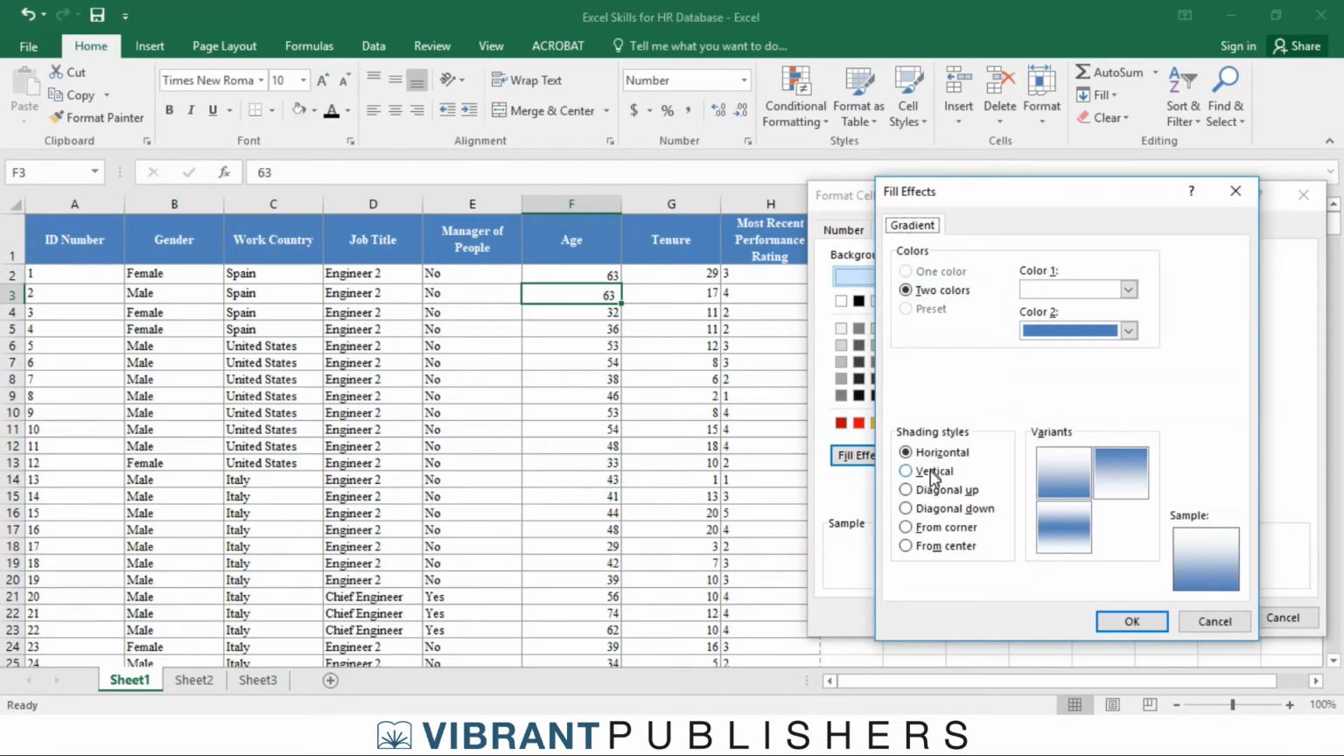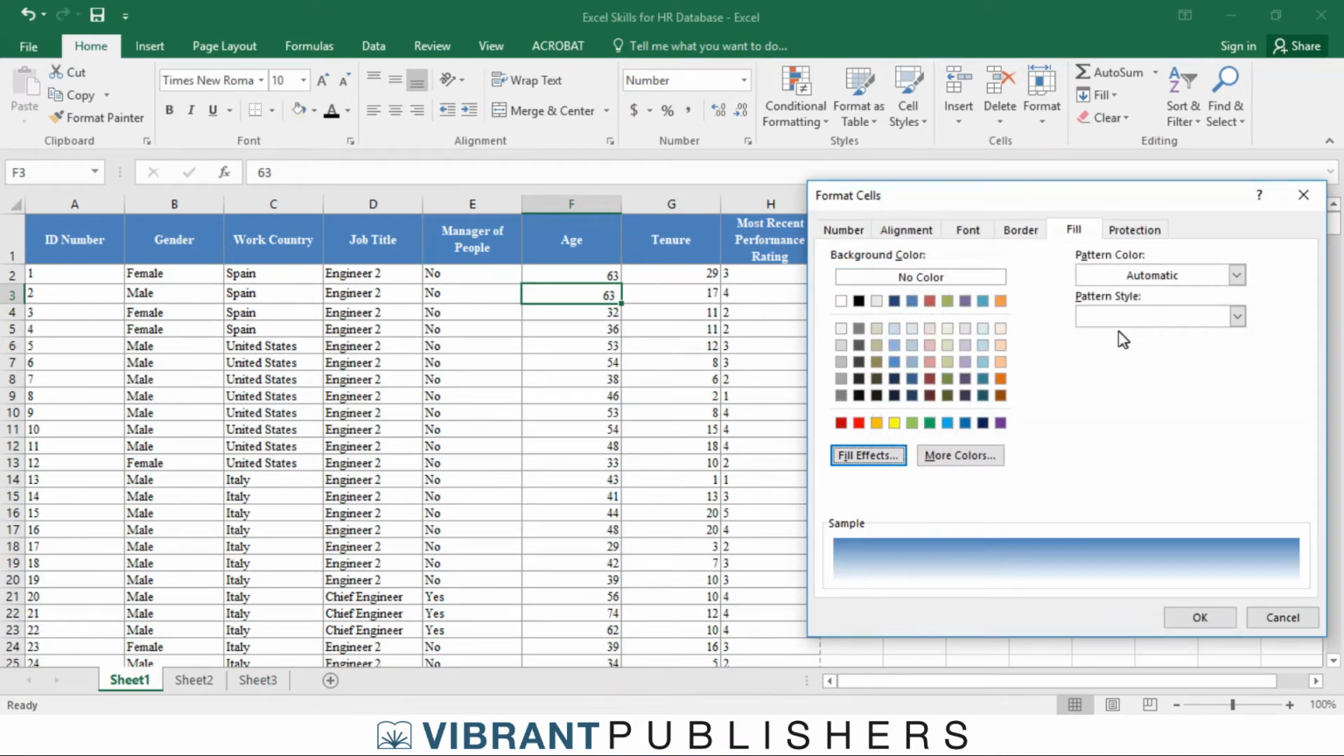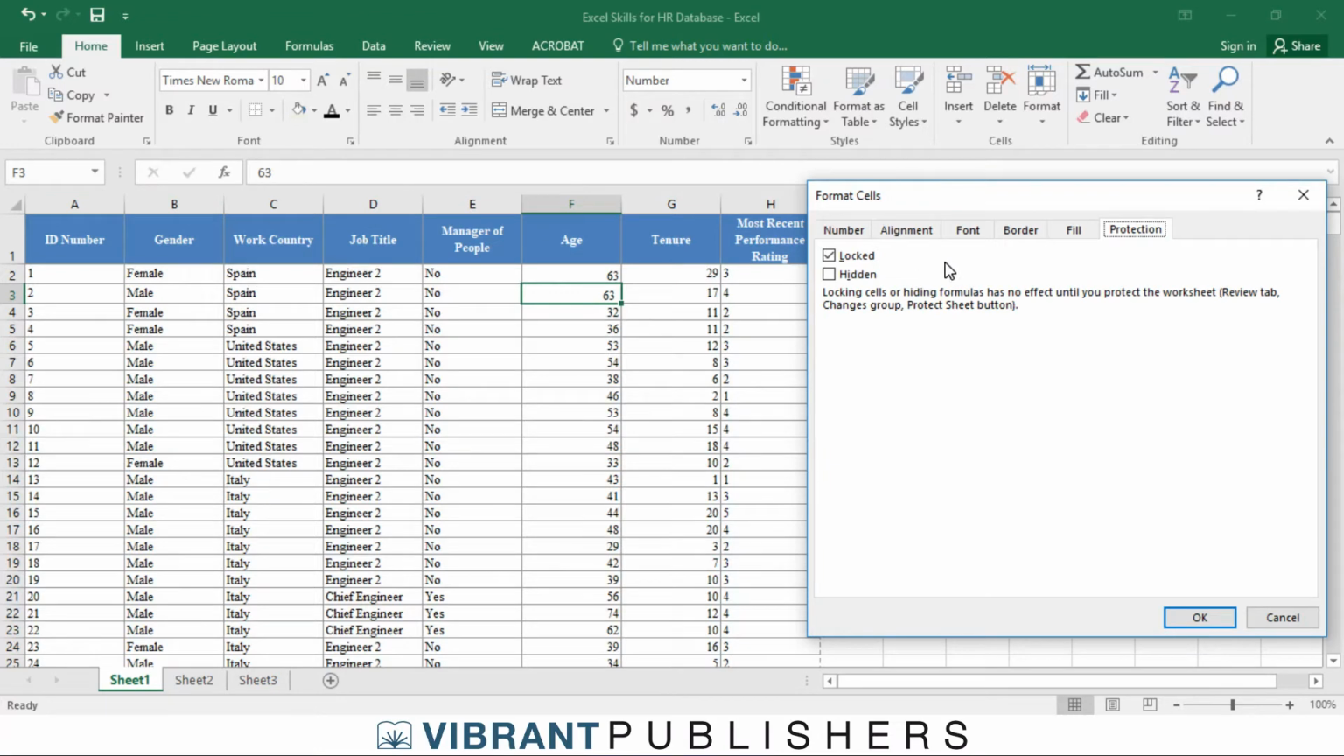So if you want to have horizontal shading with blue and white, you can do that and make things look as pretty as you want. This is interesting too. Before, when we talked a little bit about protecting the worksheet, it asked you what you wanted to do with cells in terms of locked or hidden cells. This means that when the worksheet is protected, meaning you put a password on it, this cell will be locked, and no one will be able to access or change the value in the cell.